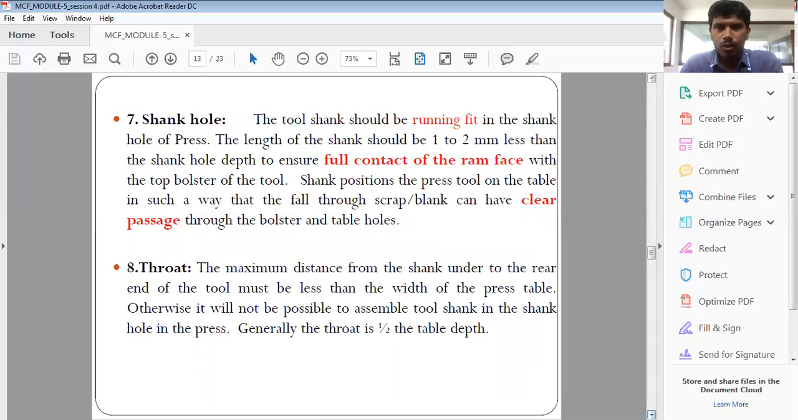Next is the shank hole. The shank hole is in the ram. It should have a running fit with the tool shank. The length of the shank should be 1 to 2 mm less than the shank hole, so that there is proper contact with the face of the ram. There should also be clear passages.